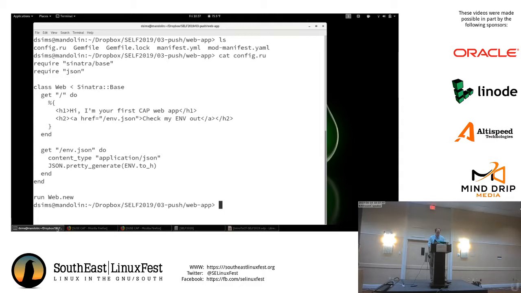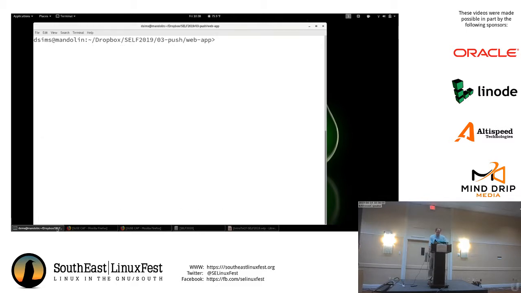Basically, this is going to deploy a little web-based application that should say, I'm your first CF web app. What would I need to do to go deploy this thing? That's basically what Cloud Foundry is going to answer for me. So let's go do that.